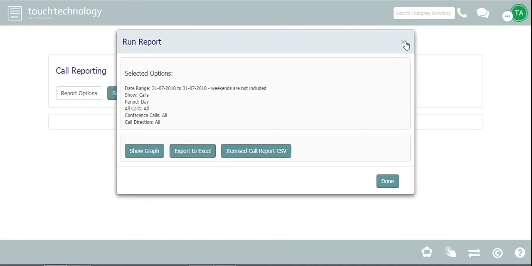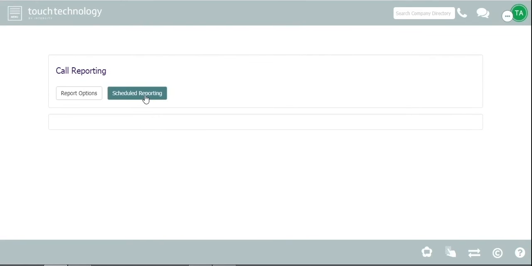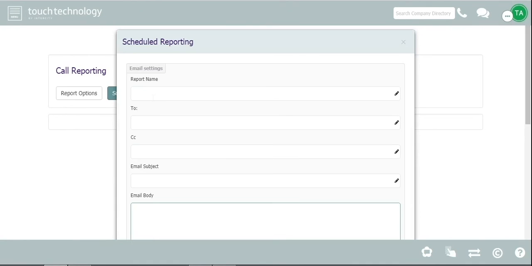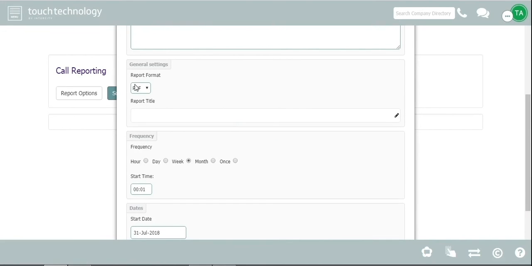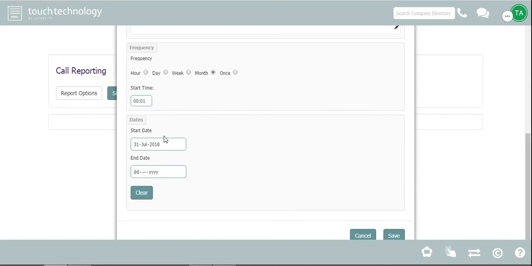Once you've created a report you're happy with, you can then choose to schedule that report. You can do this by clicking Schedule Reporting here. This provides you the option to name your report, detail who is to receive it, what the email subject and body will be, the format and what the title on the actual document will be, and also how frequently you want that report to be delivered: either hourly, daily, weekly, once a month, or just once in general. You then begin your start date and your end date.